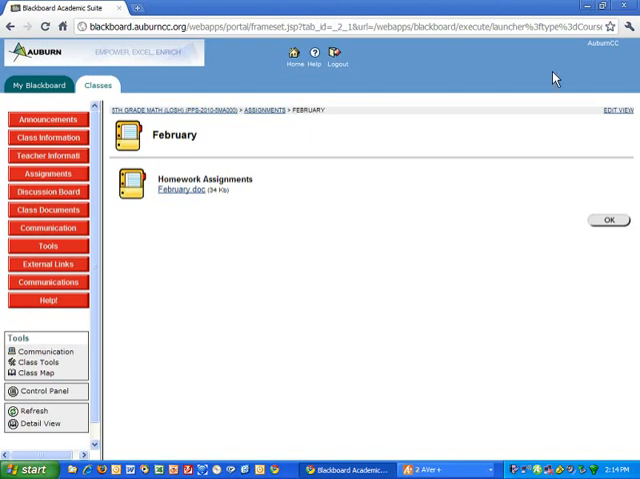Alright, after your Assignments tab, you can go down to Discussion Board. We're not going to use that quite yet. Then, the tab below Discussion Board is Class Documents. This is the most important tab. Go ahead and click on it.